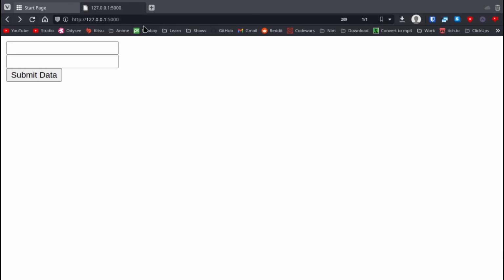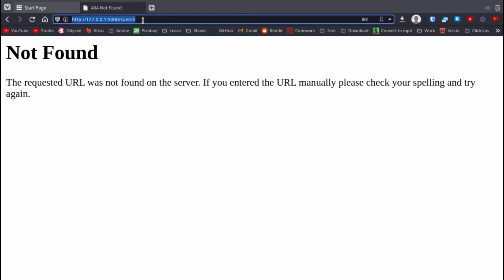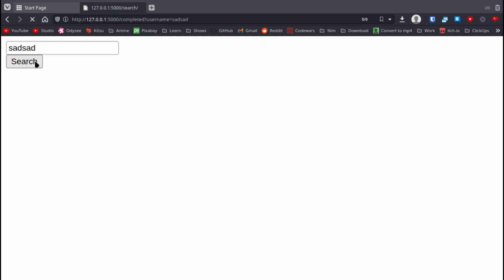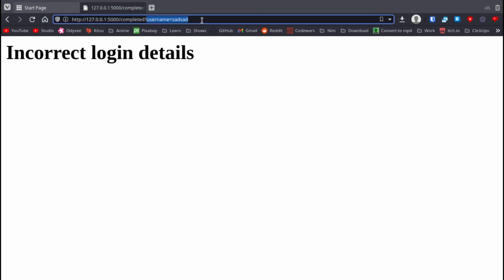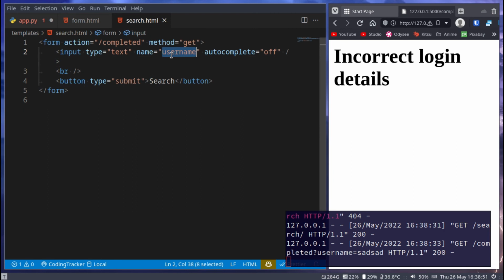So if we go to search, and we pass in something here, then this right there, that's an argument. So here we should go request.arguments.get, and we want to get the username passed in. This doesn't have to be the username, it could be something else. Anything that you put in here doesn't need to be username.